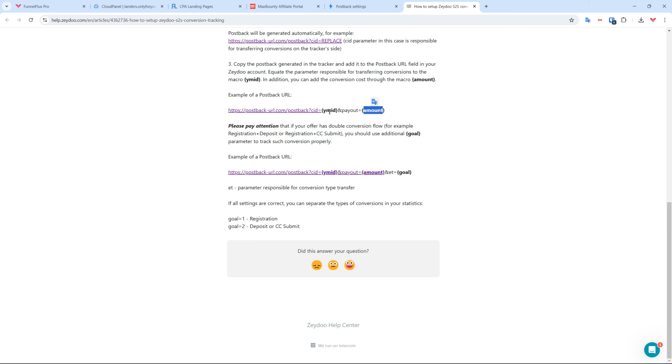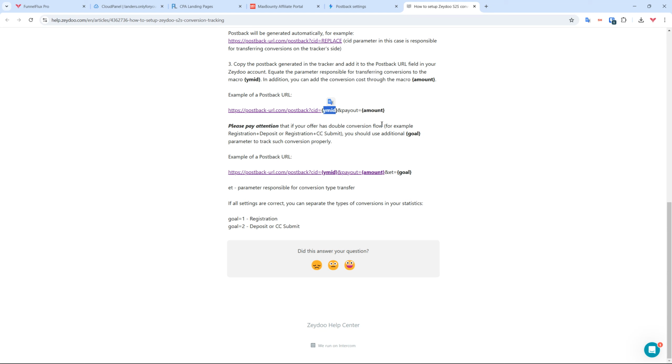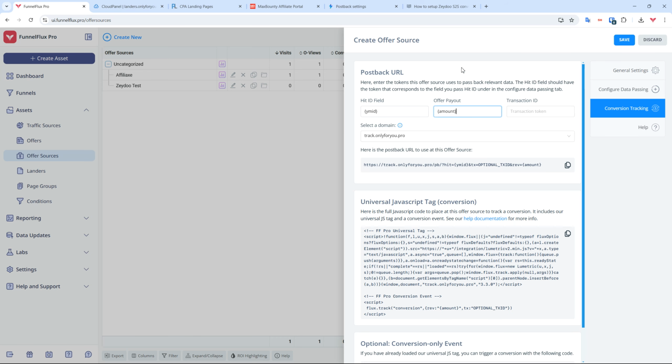Okay, so what I want to do is come here, go to conversion tracking, and this is their token for passing back ymid, and then their token for revenue is this amount here. Okay, great. Let's use that for payout.